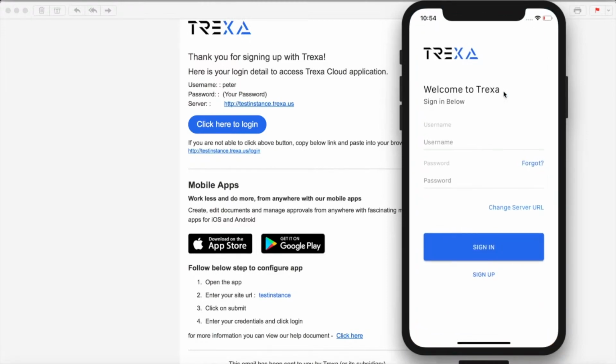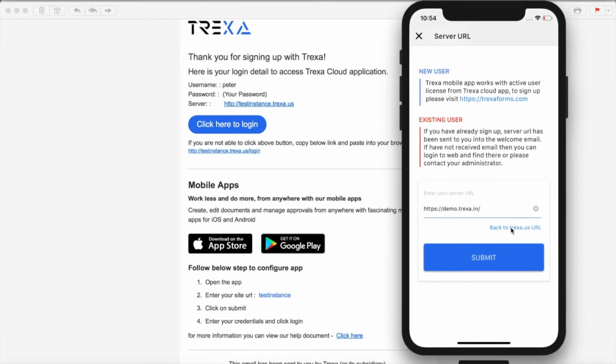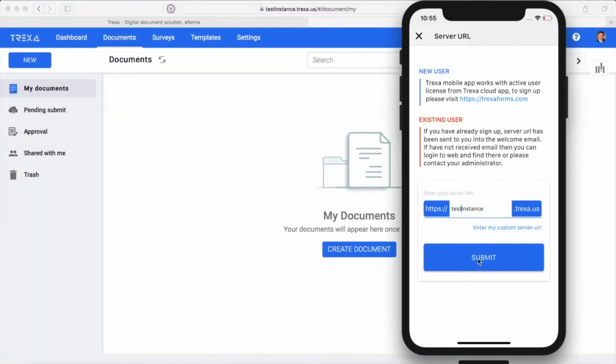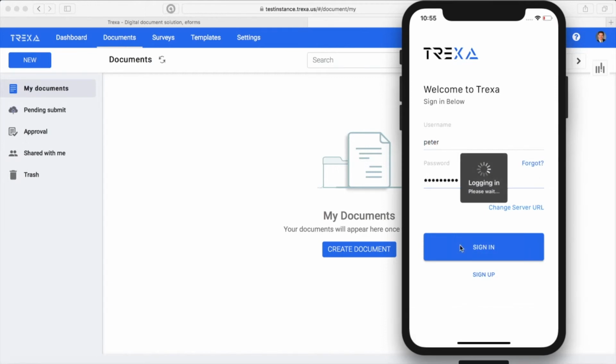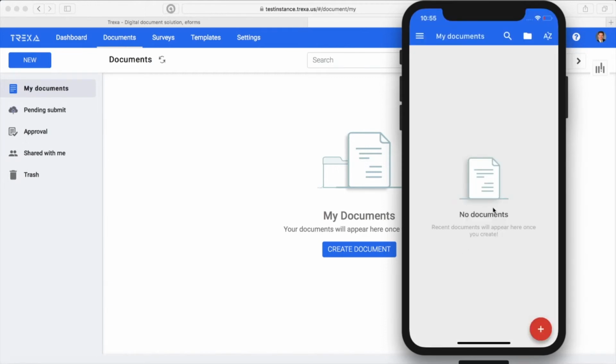Once you have downloaded the app the first time, it will ask for server URL, which is sent to you in the welcome email, or you can get it from your Trexa cloud site. Enter server URL and click Submit button. After that, you can log in using your username or password.